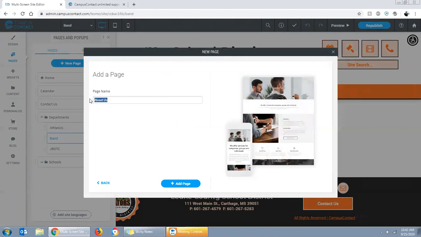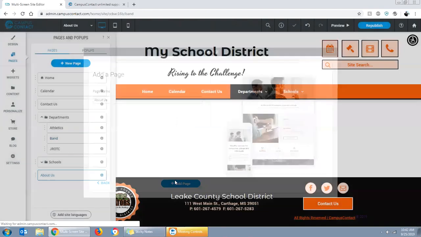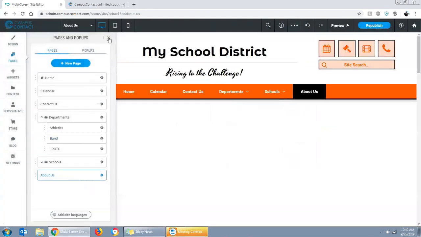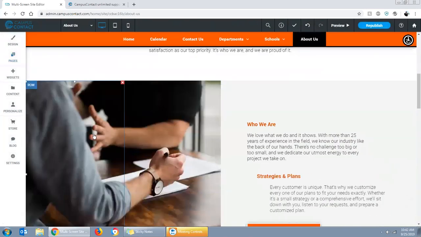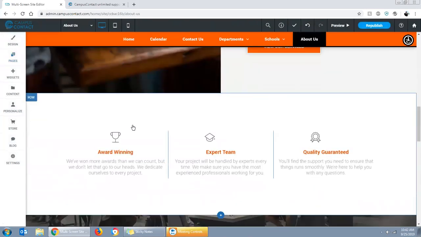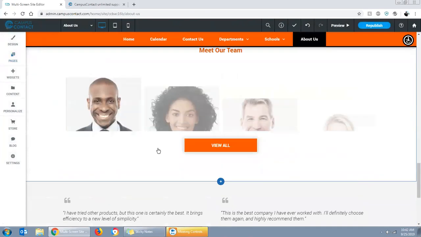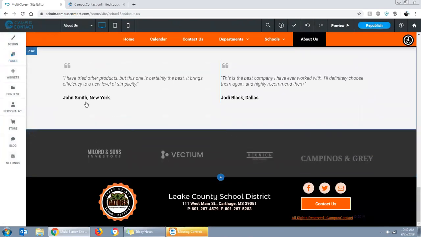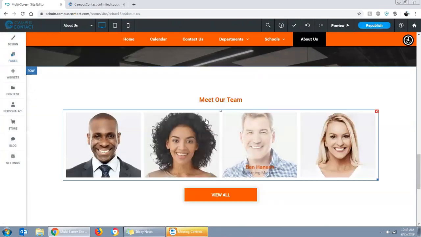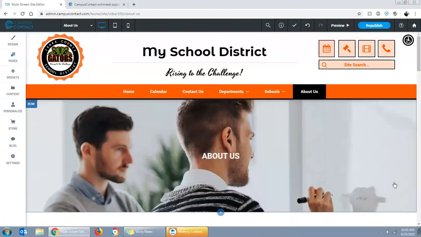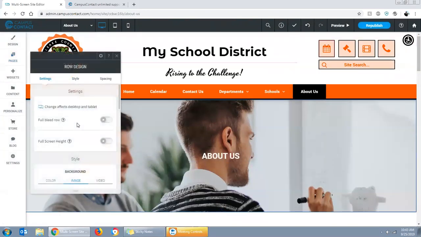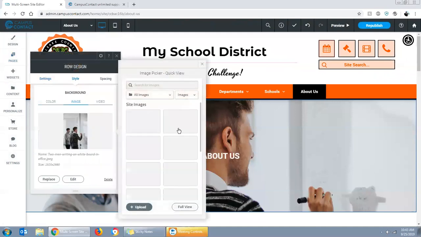You can give it a different name if you want, or just leave it as it is. Click Add That Page, and in a couple of seconds, you have a brand new About Us page with some photos and some text and some effects sliding around and all kinds of cool stuff, and a lot of About Us stuff. You don't have to keep any of this information, or you can delete it or modify it. But to make it your own, simply click on it and change it as you need.